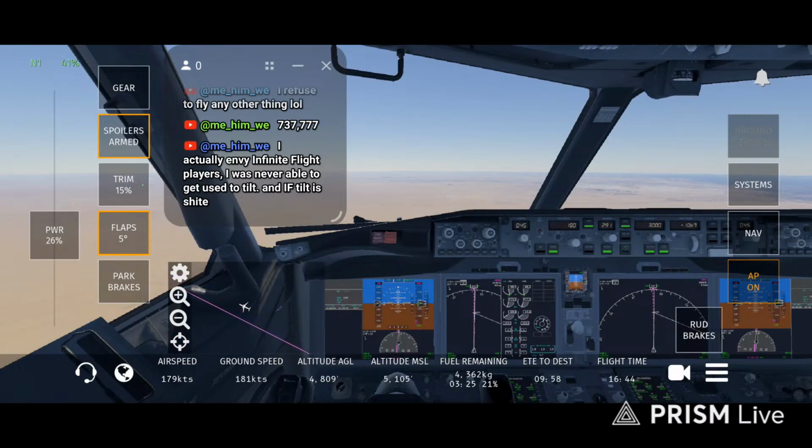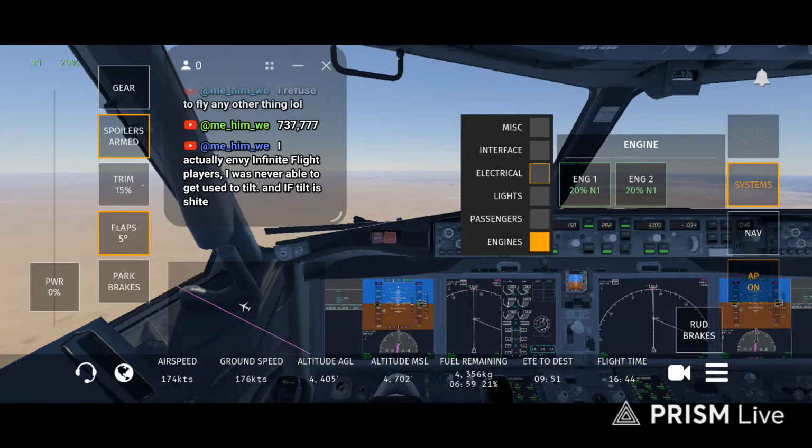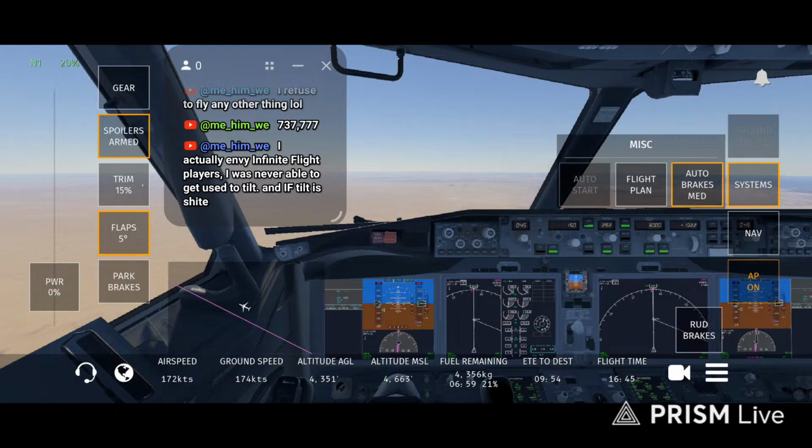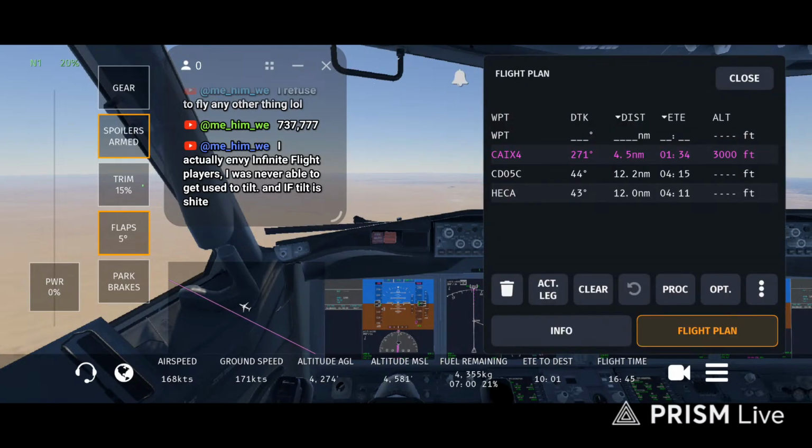Alright, I need to zoom in now. Okay, this is fine. Where are we? What else is here to do? Alright, now let's turn off the engine. I'm joking.